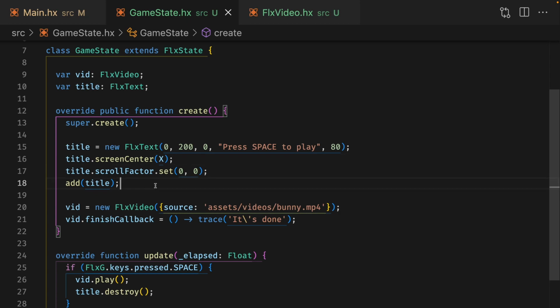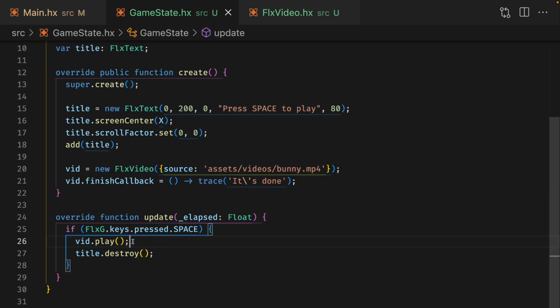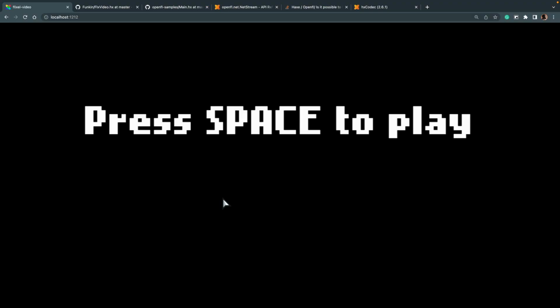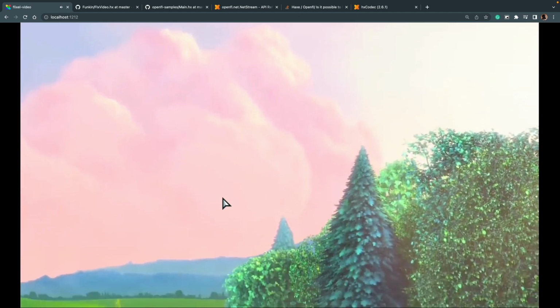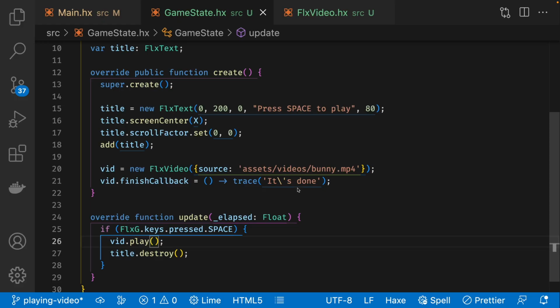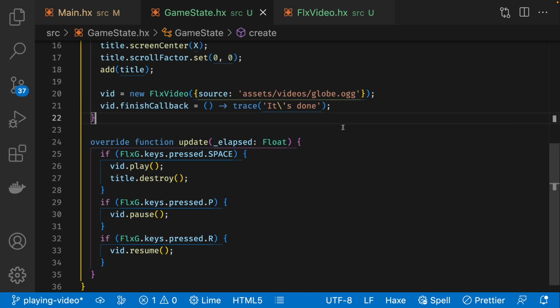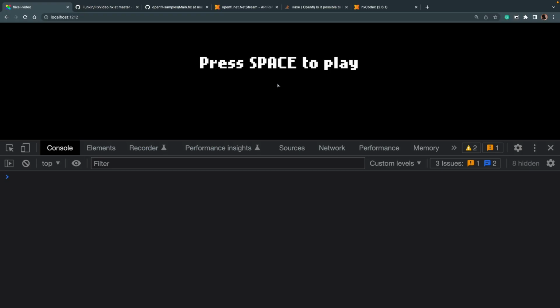I've now added some text here and triggered the video to play when space is pressed. Now if you go to our project and hit the spacebar, the video plays fine and the sound also works. Let's try the FlxVideo class with a much shorter video so we can make sure that this trace is working. So now pressing space will play the video, pressing P will pause the video, and pressing R will resume the video. Let's test this in the browser.